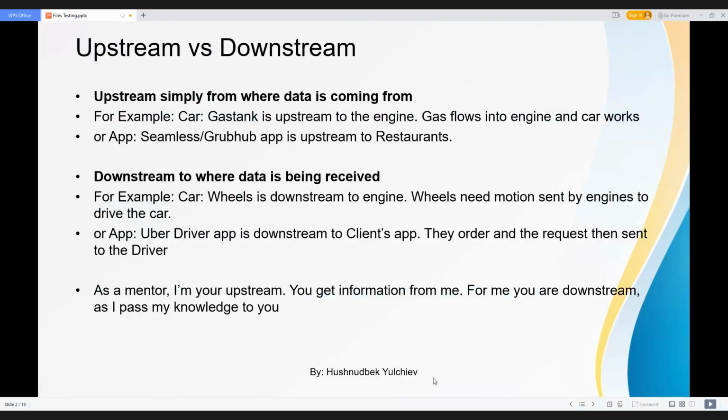But before doing that, I would like to explain one concept because that's what you're going to be hearing at work as well. Upstream, downstream. These are just words to describe where information, data is coming from. So upstream, for example, is what you're getting from somewhere.